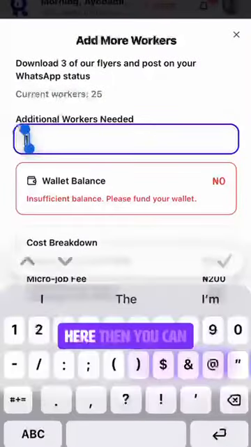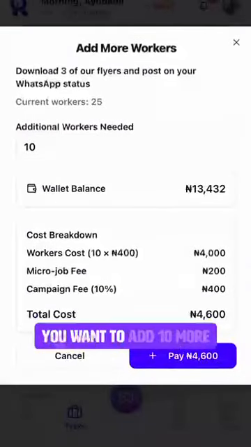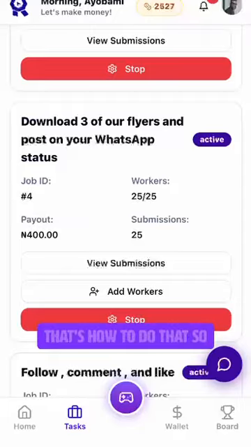So that's why you have to use the add workers button. You can click on here, then you can add how many workers you want to add to it again. Let's say I want to add 10 more, then you proceed to pay. Then it's going to open the slot again. So that's how to do that.